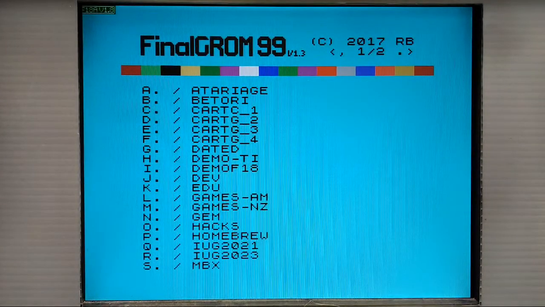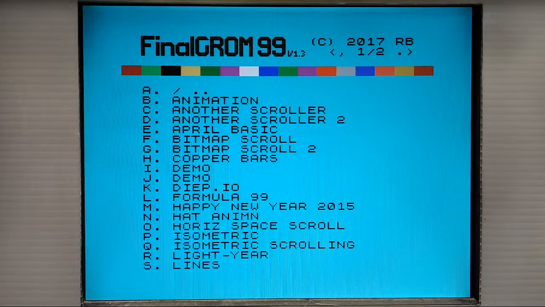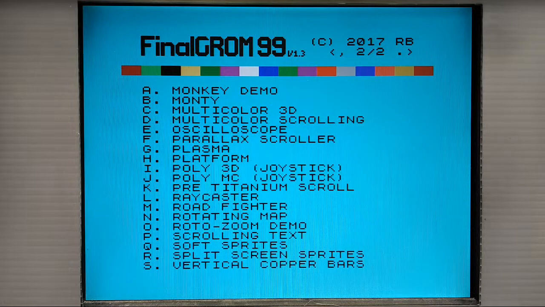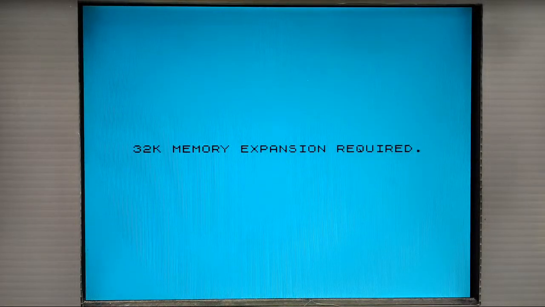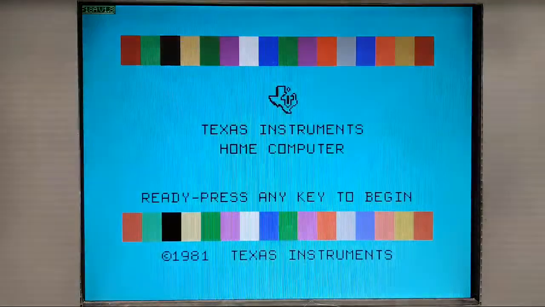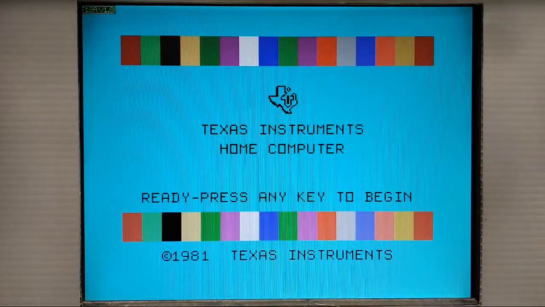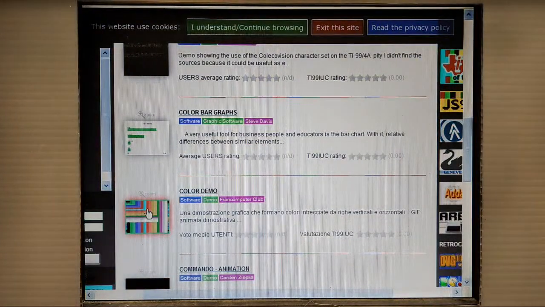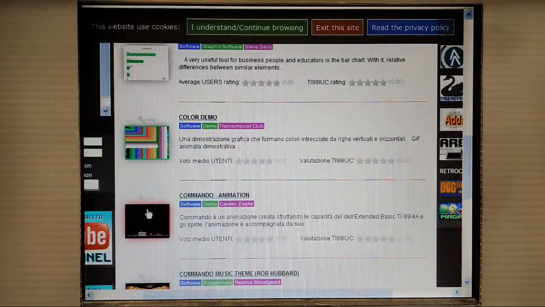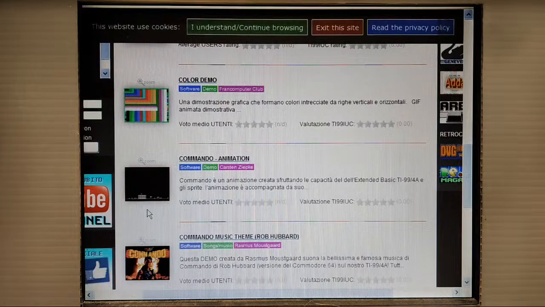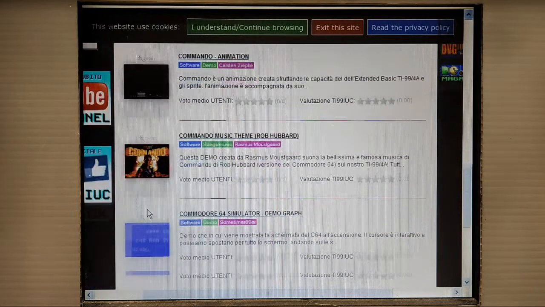Do I have demonstrations here? Well, yeah, we got a demonstration TI. Copper bar. No, we don't have a color demo here, do we? Well, we got multicolor 3D. Let's give it a try. No. Wait. Well said. You need the bozo. Commando animation. Commando music theme.